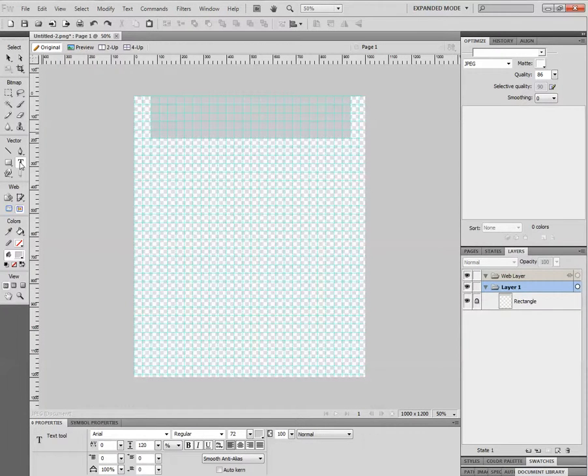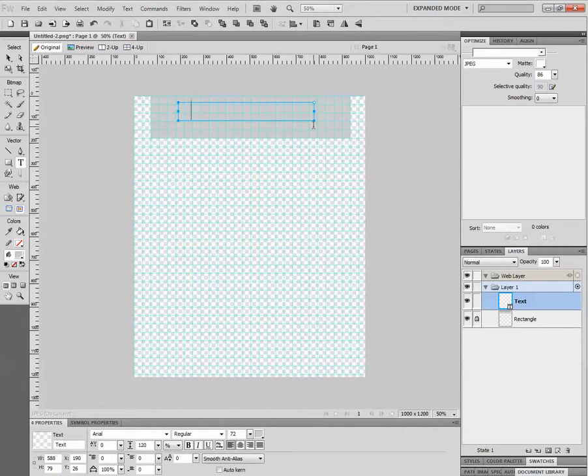So again, I've chosen the text tool, and I'm going to draw a text box, and I'm just going to type the word header. And you can see for some reason my text, I lost the color, so I'm just going to select that and set this back to black so I can see it. Not sure what happened there.